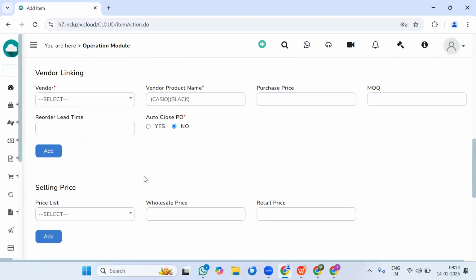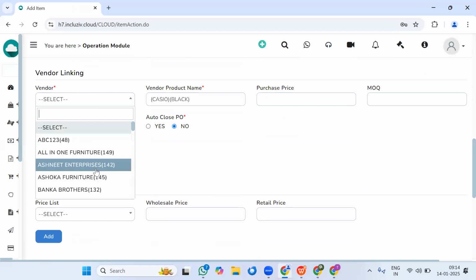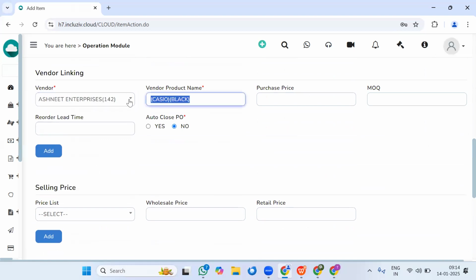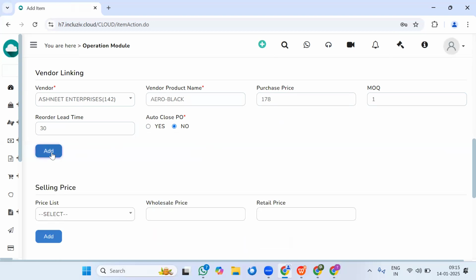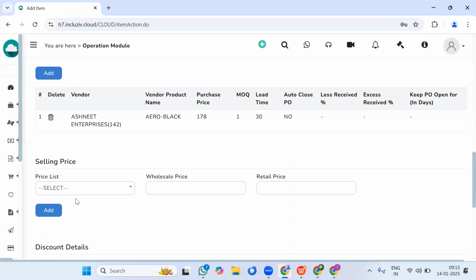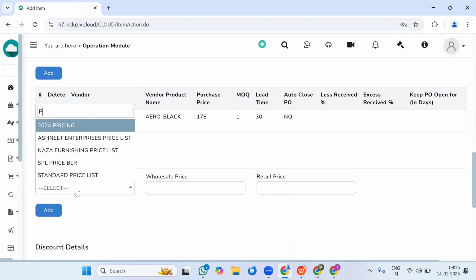You then have the vendor to whom you want to link the item. I can define a different product name for the vendor, and I can give a purchase price, a MOQ, and a reorder lead time. The reorder lead time is basically the time that the vendor takes to send you the material. And if I want to auto close the PO, I can define the less and the excess received. I can add this. I can even put the item into a price list from here only.